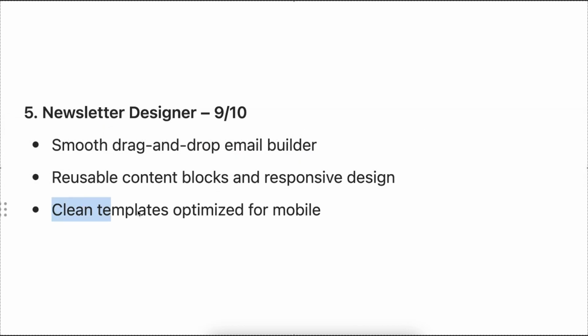And again, you have a lot of templates that are optimized for mobile as well as website. So it's really a good newsletter experience. I'll give it a 9 out of 10.